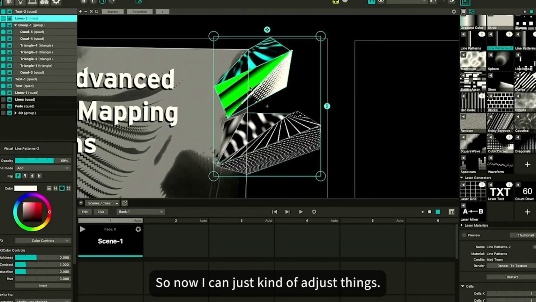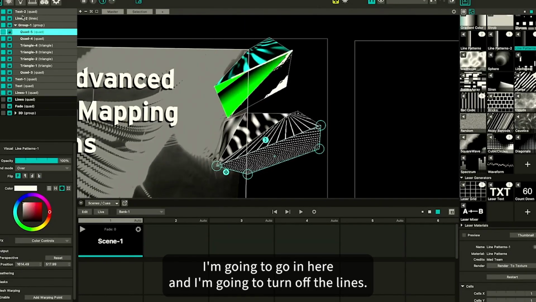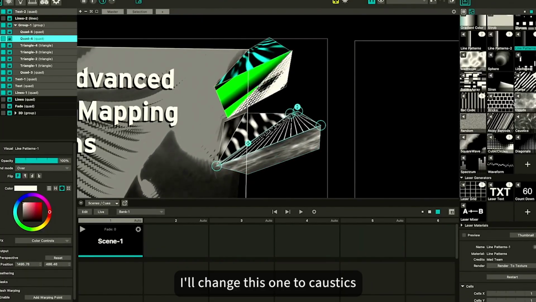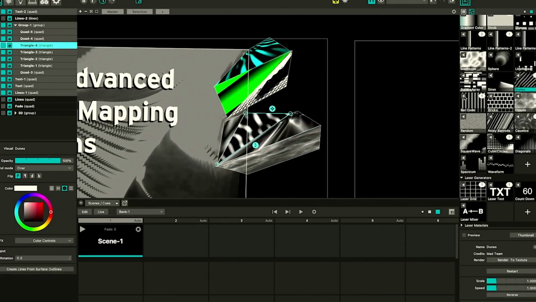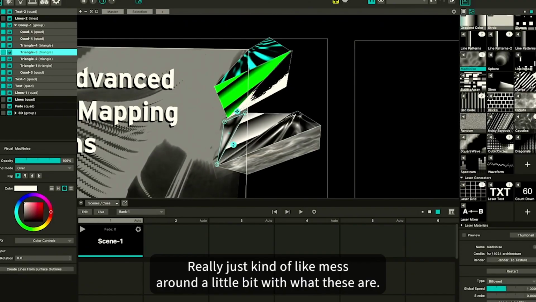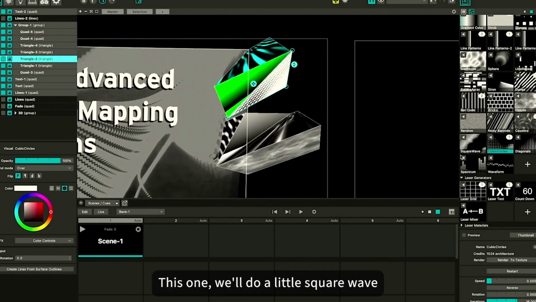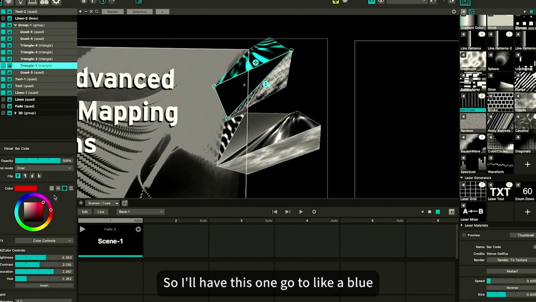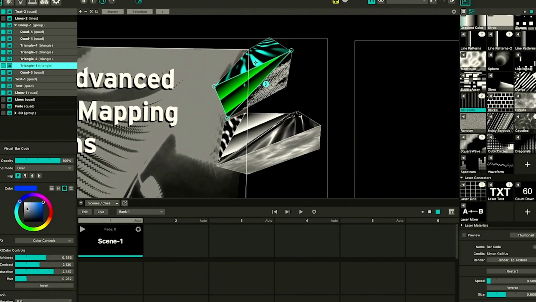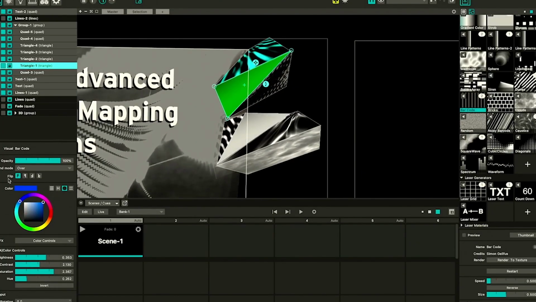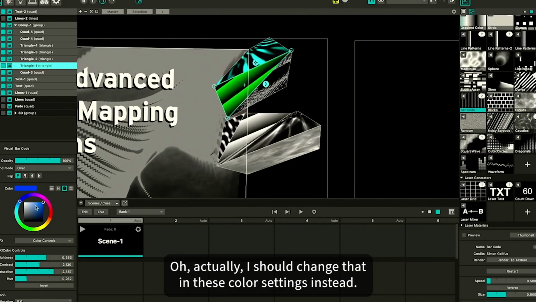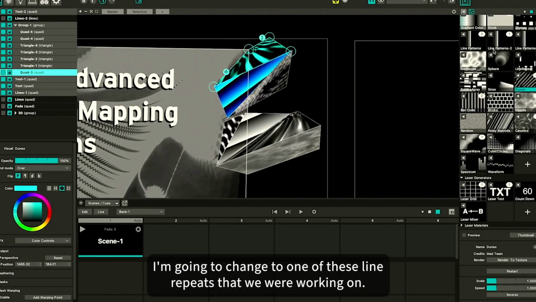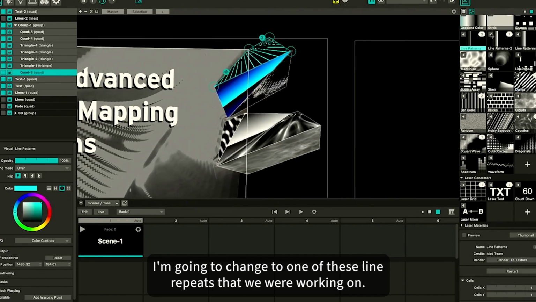So now I can just adjust things. I'm going to go in here and turn off the lines. I'm going to change this content to clouds. I'll change this one to caustics, this one to barcode, and really just mess around a little bit with what these are. This one we'll do a little square wave, and this one I'll adjust some color, so I'll have this one go to a blue. Oh, actually I should change that in these color settings instead. Okay, so I'll change that to a light blue, and then this top one I'm going to change to one of these line repeats that we were working on.